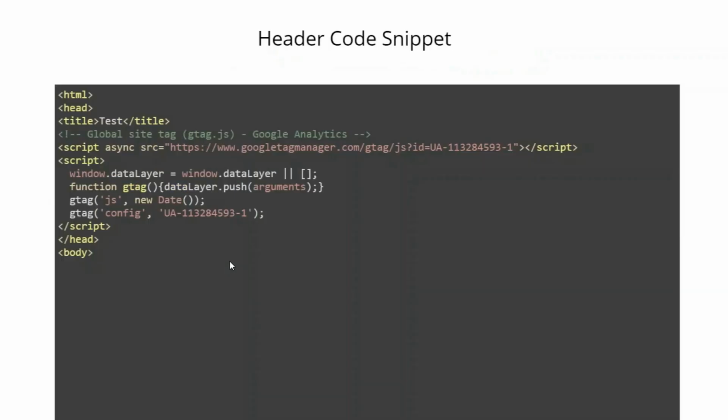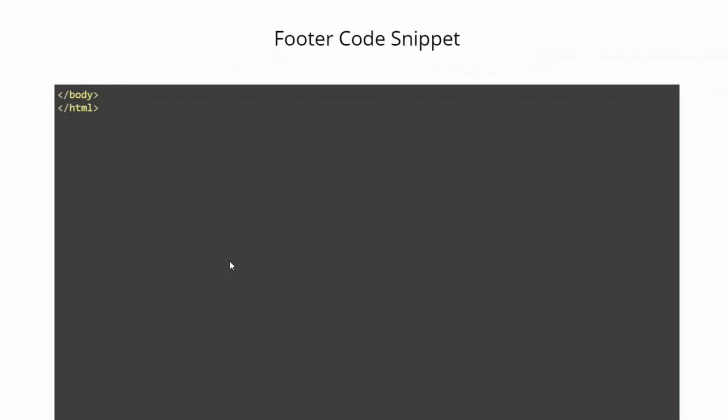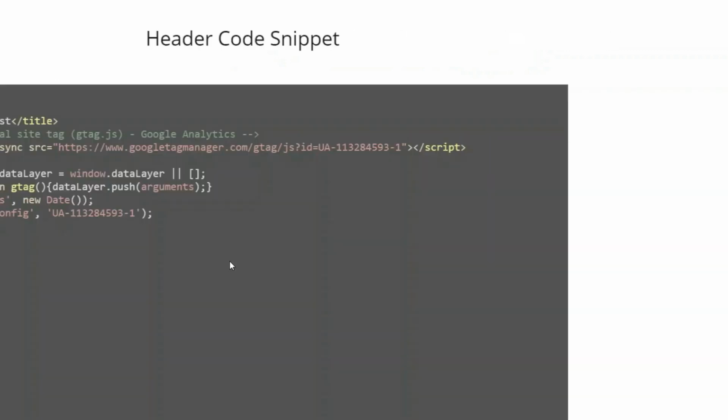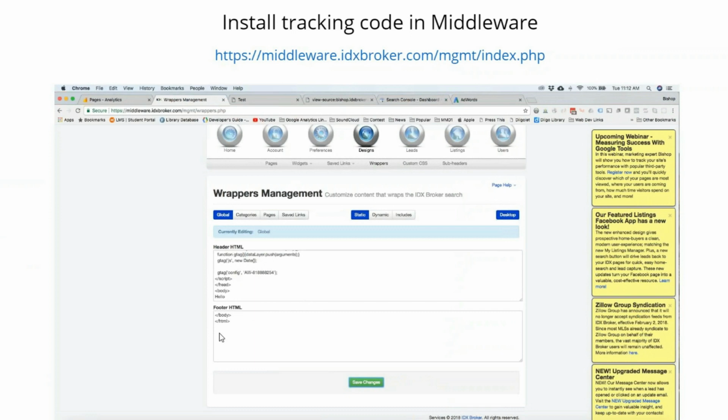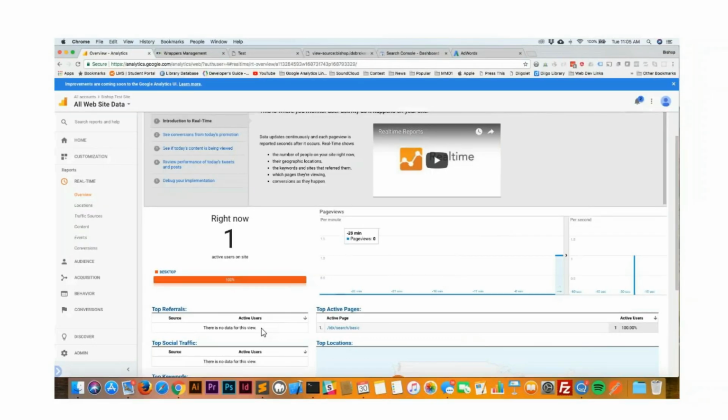This is an example of the code that would go there. And then you would need to close the body tag and the HTML tag in the footer code. So that would go here in the second text area for footer HTML. And then once you've done that, you click save, and then you'll have analytics installed.